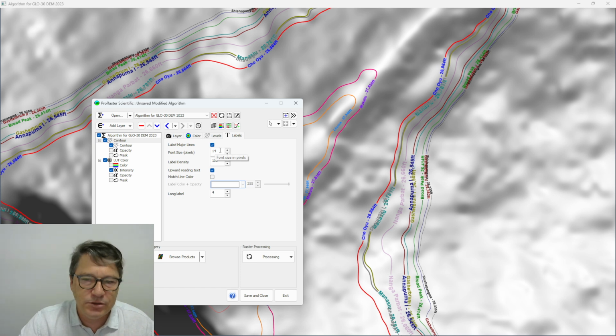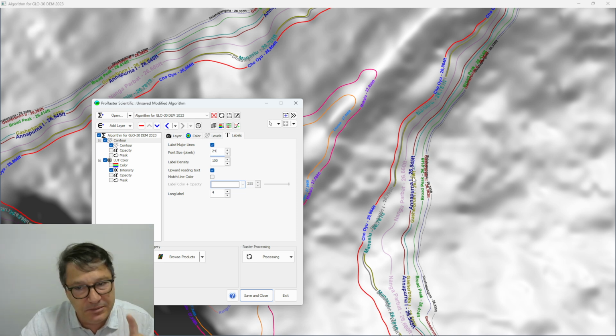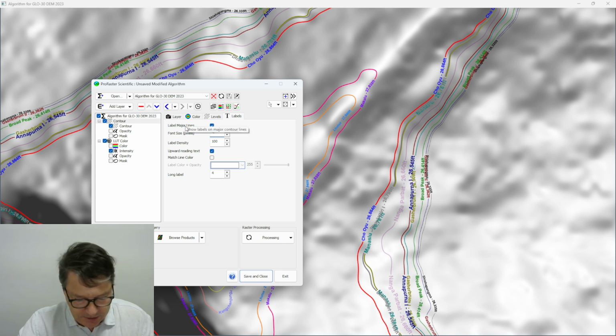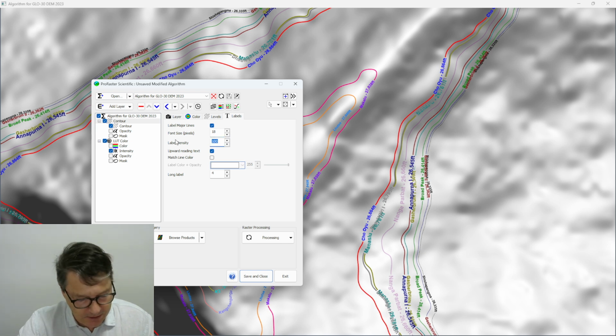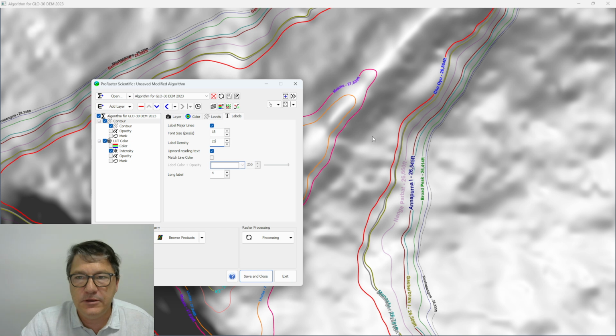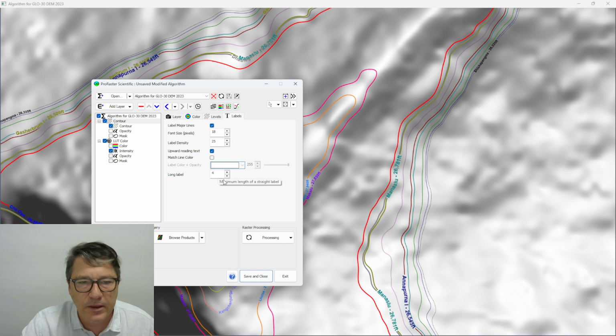So if you have a large manually defined font size, you probably want to define something larger here. It won't change the size of the font, but it changes the bitmap which is generated for the font. So it can change the visual appearance and quality of the label. So just keep an eye on that. And of course you can change your label density, so I can take that down and we'll get fewer of these labels. And your upward reading text is still available, and your long label controls.